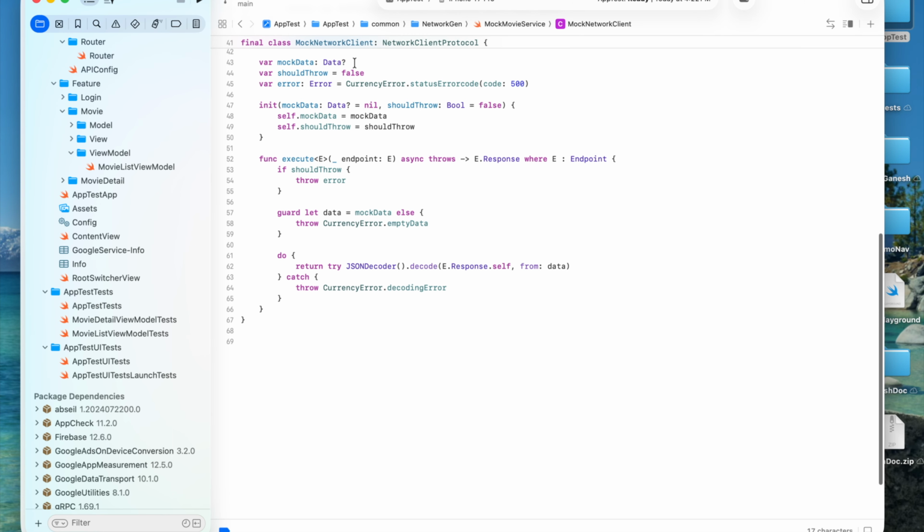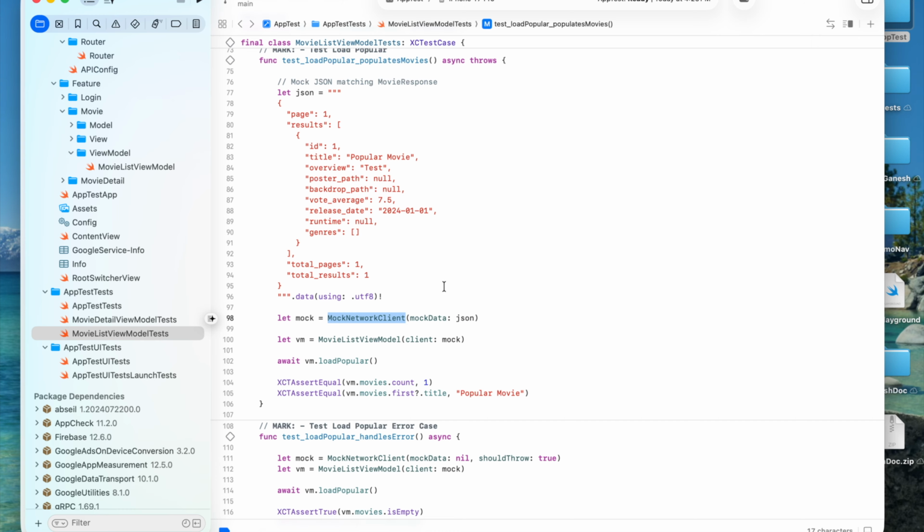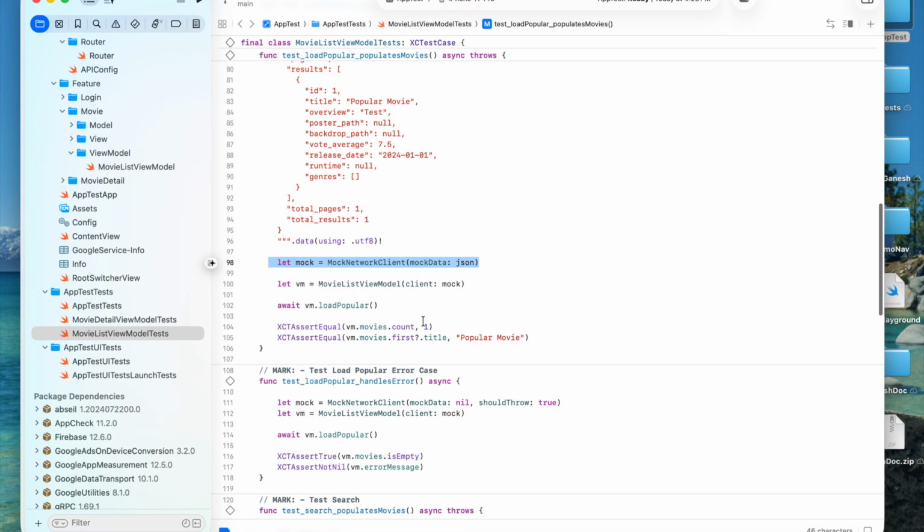Here you can see as data. So now here I am setting this data with my dummy data JSON, which is this. Now this is done. This is my mock network client, done successfully. Now I have to have my view model, right?